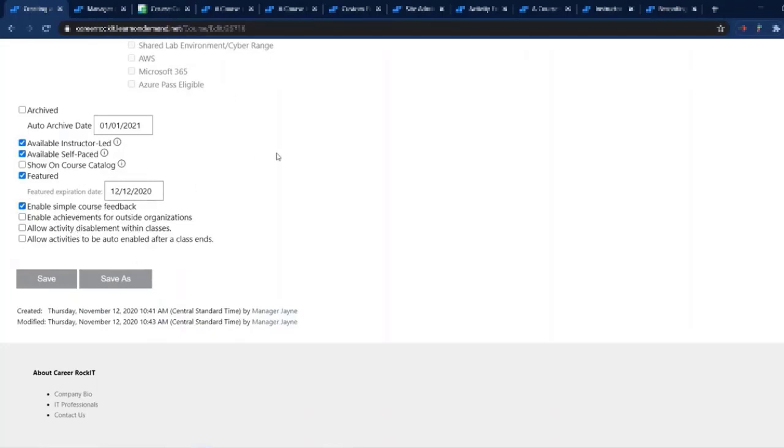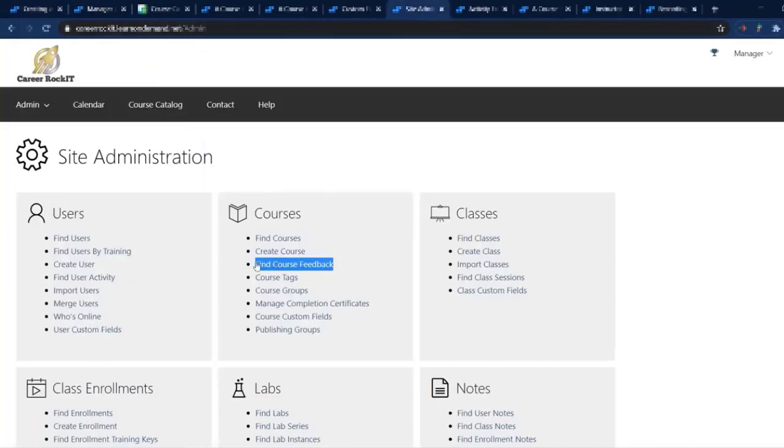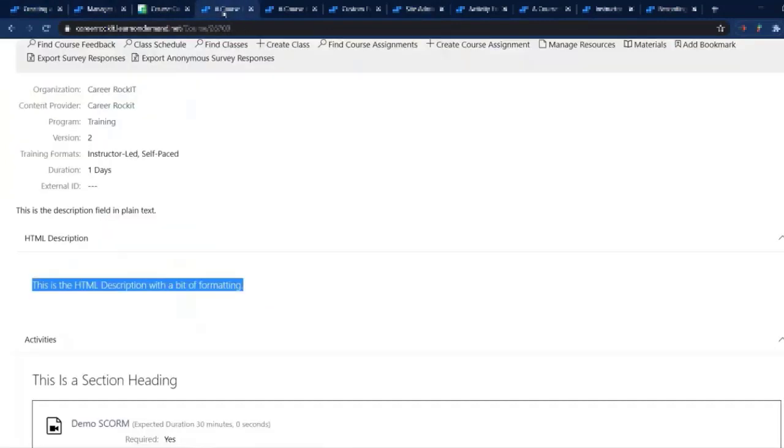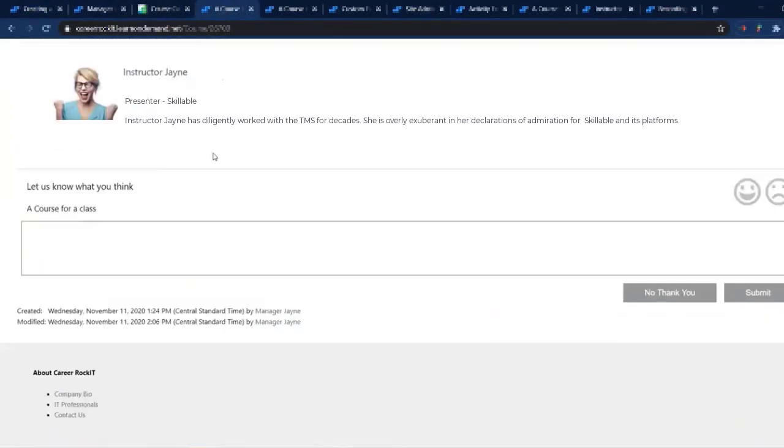Enabling simple course feedback allows you to get information back on your courses from the users. The way that goes is on the courses tile, we have find course feedback. Whoops, I should show you a course first with course feedback in it. So the course feedback shows at the very bottom and allows a user on their enrollment or within their course assignment to give positive feedback or negative feedback with a sad face, add text in here about it, and then submit it.